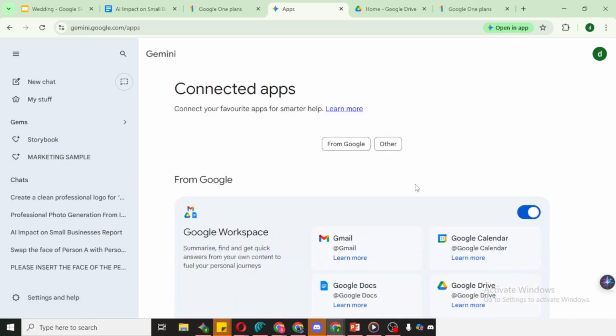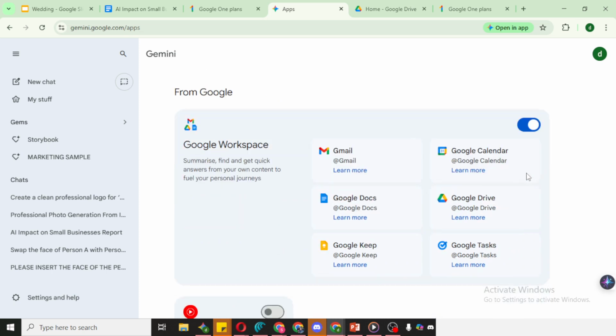Inside Connected Apps, make sure Google Workspace is enabled. Turning this on allows Gemini to interact with tools like Google Drive so it can read supported files and respond with helpful summaries. If you see a prompt asking for permissions, confirm them so Gemini can access your Drive files when you ask it to. Without this connection, the Drive integration won't appear.